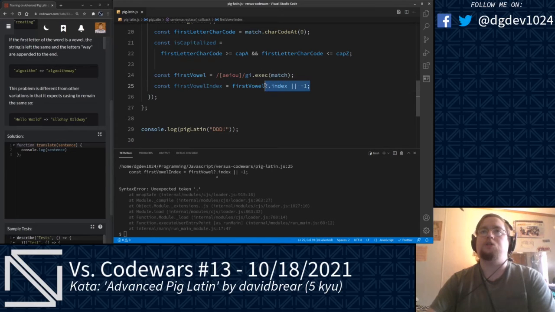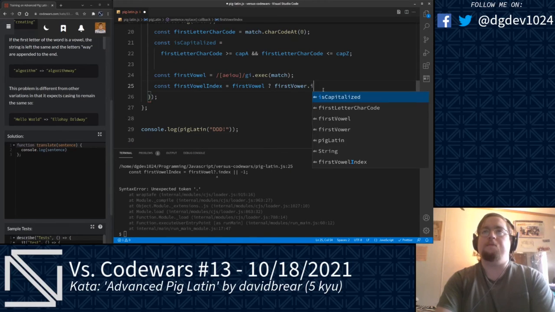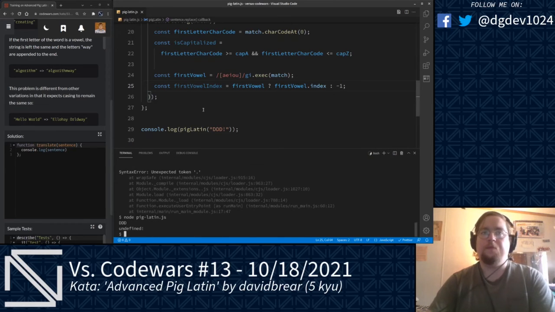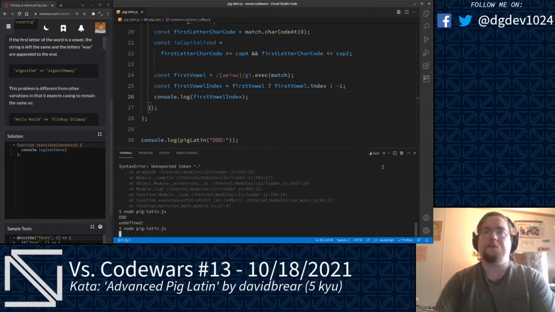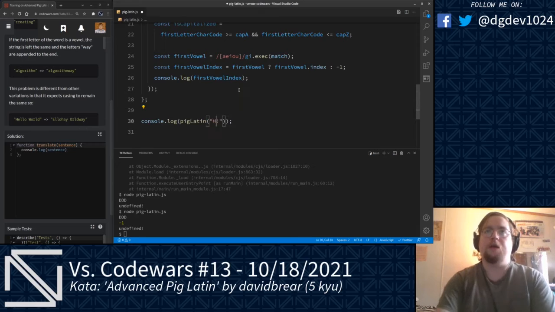Okay, what we'll go ahead and try here is first we'll do a little ternary operation here. Dot index or -1. So if this is not null, it'll go ahead and look for the index in here. Otherwise, it'll just return -1. Let's actually go ahead and console.log that and see what that looks like. Yep, it should have -1 here. Let's go ahead and bring back our original string here.